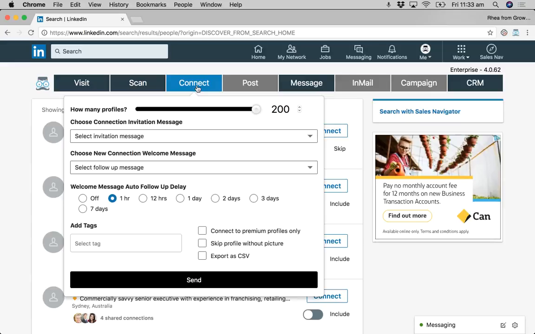So what we've done is, whenever Leonard is about to start a connection session, it will first find out how many connections pending you have. If you have more than 2,500, not 3,000, but 2,500, it will just not let you send any connection requests. We're trying to protect your account.